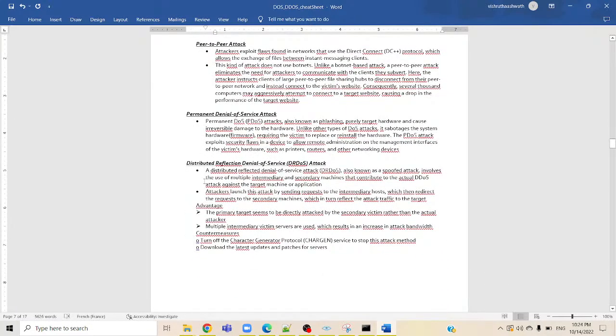Permanent denial of service attack. Permanent DoS or PDoS attacks, also known as phlashing, purely target hardware and cause irreversible damage to the hardware. Unlike other types of DoS attacks, it sabotages the system hardware and firmware, requiring the victim to replace or reinstall the hardware. The PDoS attack exploits security flaws in a device to allow remote administration on the management interfaces of the victim's hardware, such as printers, routers, and other networking devices.